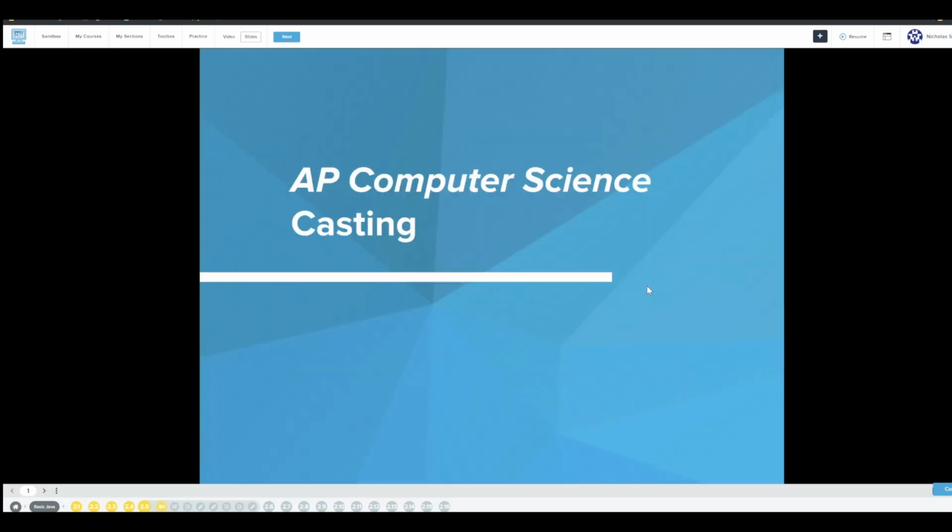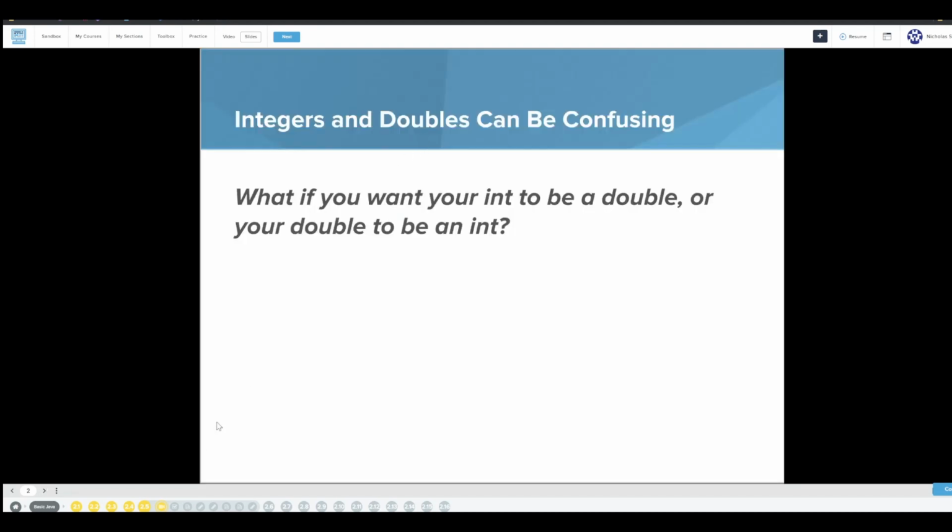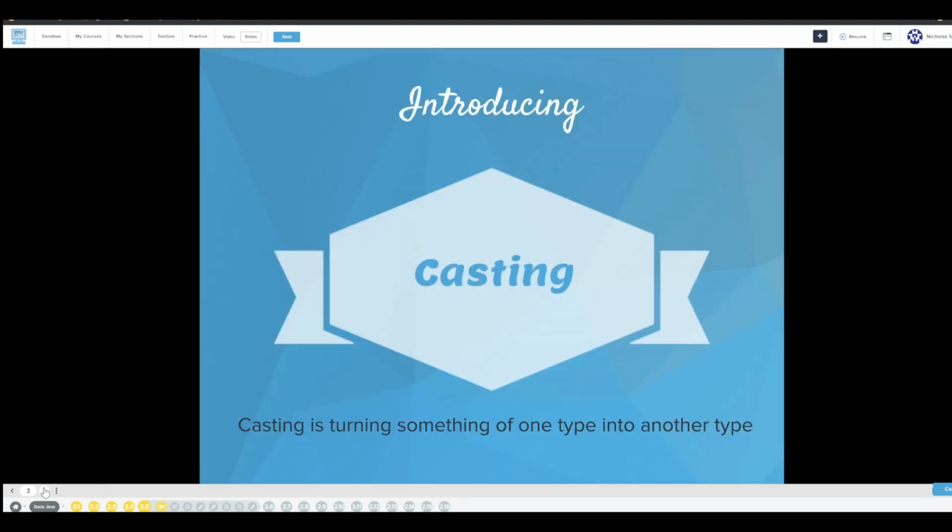Essentially, casting is, well, kind of like casting an actor. You are taking one type of variable, say an int, and casting it as a different one. So kind of like casting a movie actor in a famous role. Obviously, they're not those characters, but we cast them as those characters despite that. So we're going to take a look at the slides. What if we want our int to be a double, or a double to be an int? We're going to cast them.